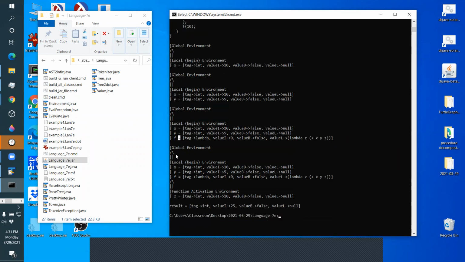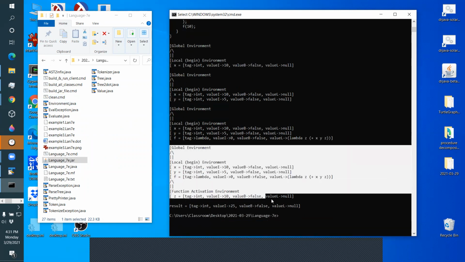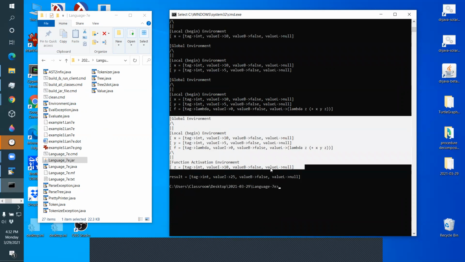Now here's the call. See, the function activation environment is hanging off the local environment, which is hanging off the global environment. And the global environment doesn't have anything in it right now. I didn't put anything in the global environment. Now when I call this function and I evaluate the function, it finds Z in the activation environment and it finds X and Y in the local environment.